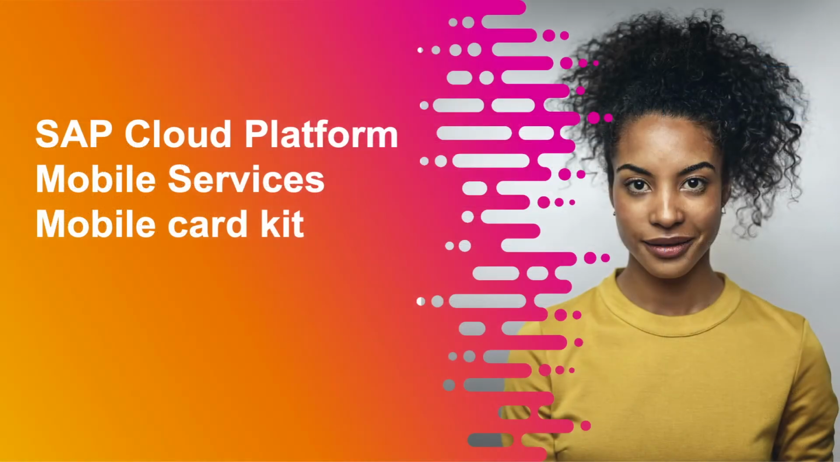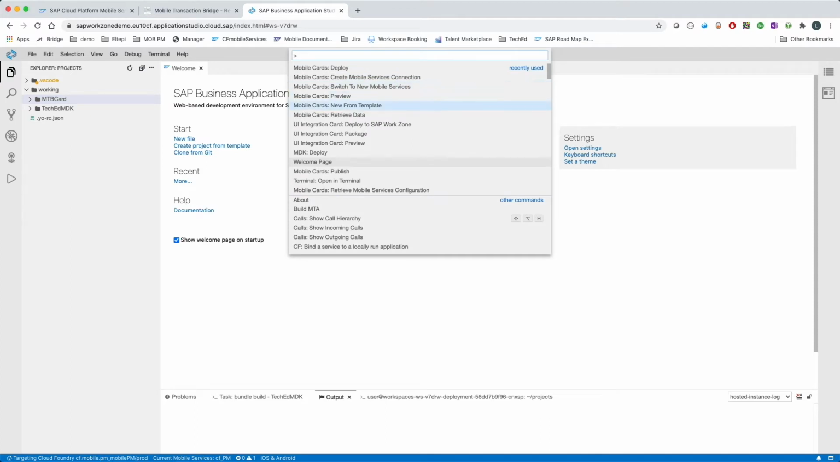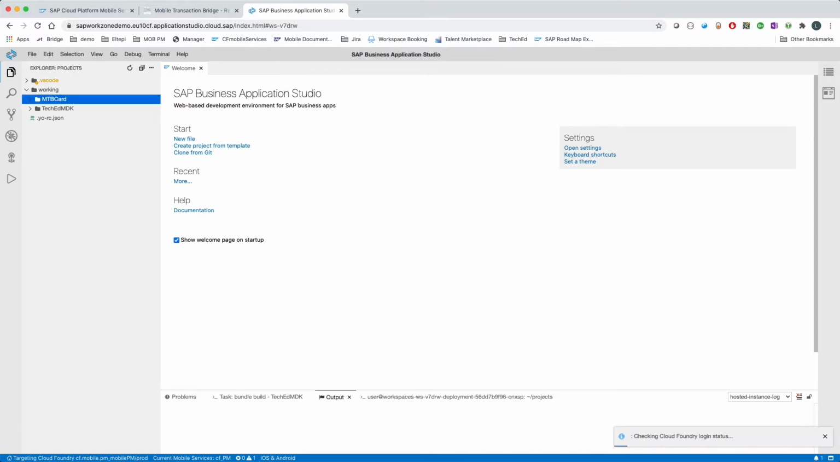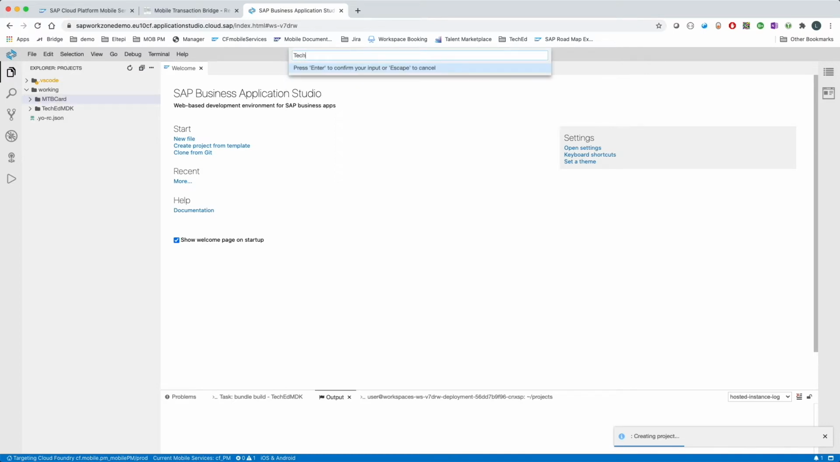The second tool we're going to be looking at today is SAP Mobile Cards, which enables developers to mobilize enterprise data really fast. Let's do the second demo. So this demo we're also going to start as a developer, and I'm starting here now in Business Application Studio. I start building up a mobile card from template. So I choose my template. It will connect to mobile services, and I go pick the sales order template. This is TechEd 2020 demo.